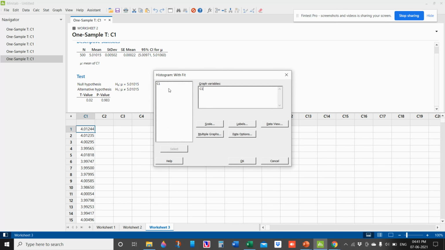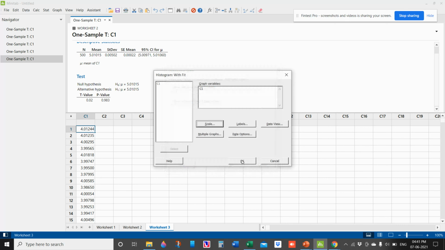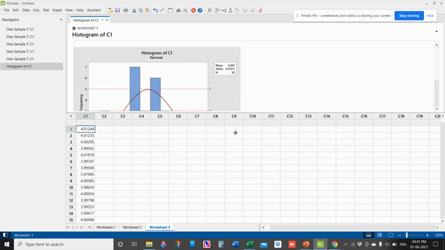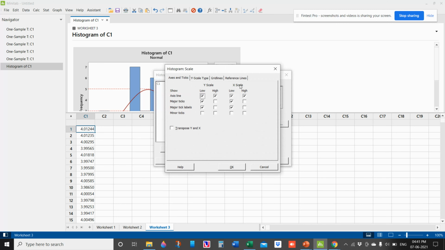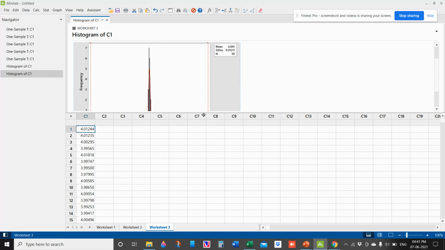Here select the data, that is C1. In the C1 column, the data are there in the graph variables box. Then go to scale, reference line. So we need to give the spec. So 3 space 5. This is the spec. 4 plus 1 is 1. Save OK. Say OK. Sorry, 1 second. So what you have to do is go to scale. At the data values we need to give, because it's the x-axis, no? Say OK. Say OK. Now we got the histogram.